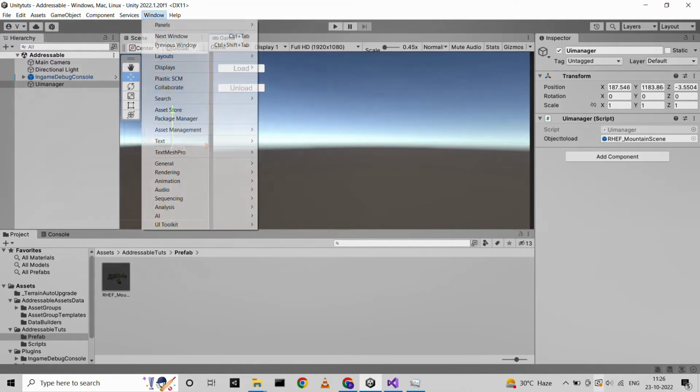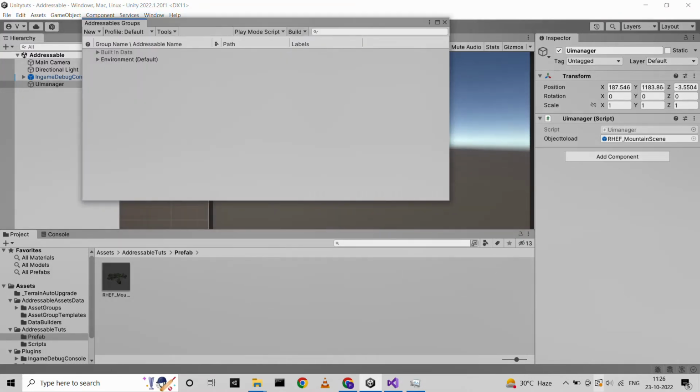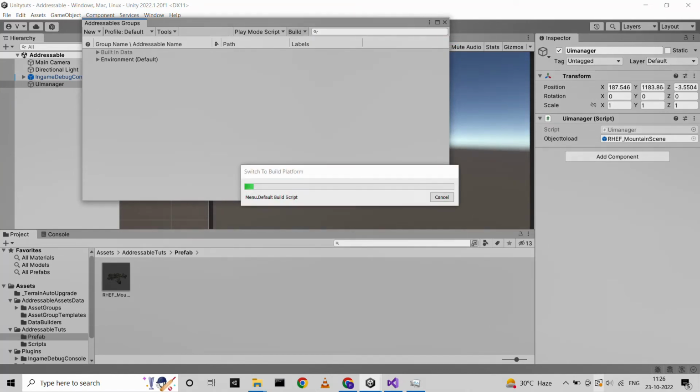Now we have to build the addressables. Go to the addressables window. Click on Build. Click on Clear Cache before building the addressables, always, and select All. And after that click on Build, New Build, and Default Build Script. Then the addressables will start to build.